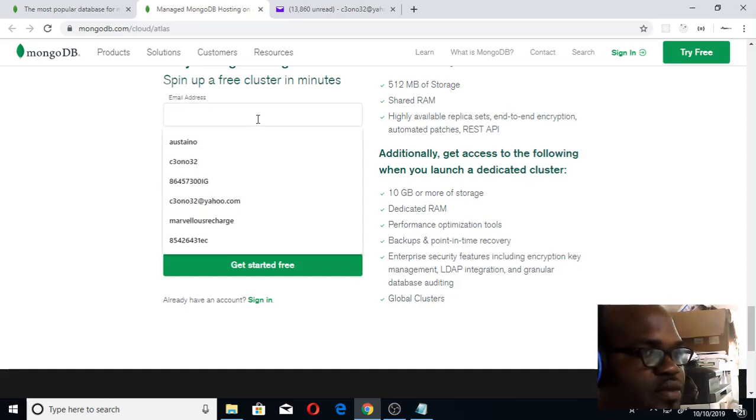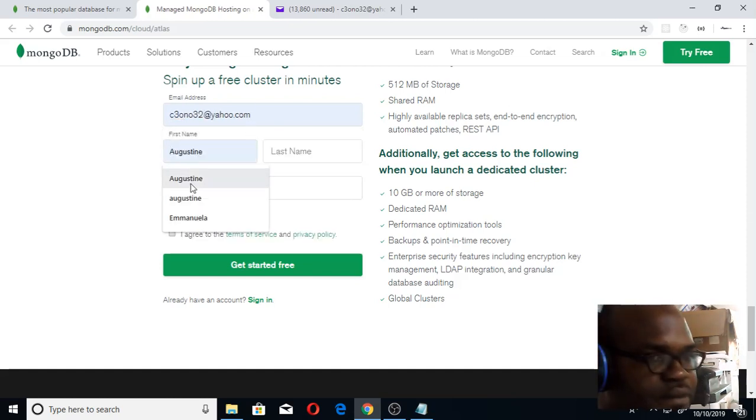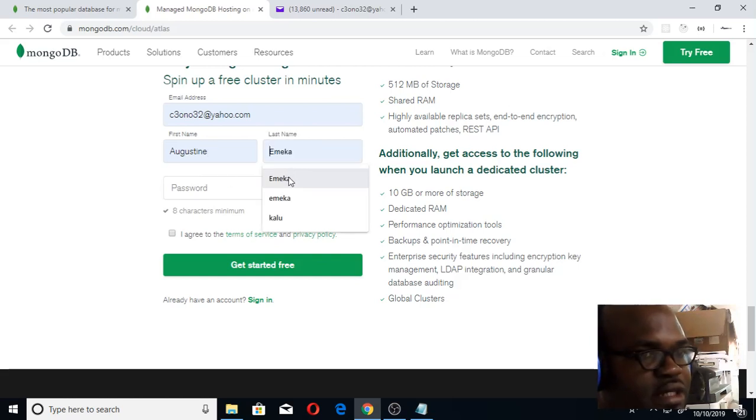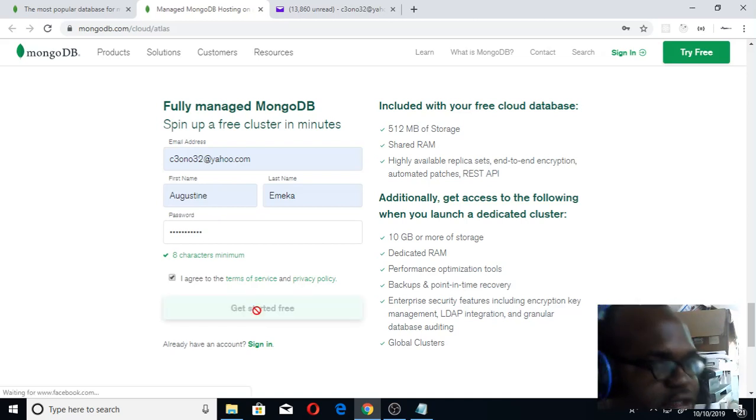So I'm going to quickly put my email address here. Then I'm going to put my first name, Augustine, my last name, Emeka, and I'm going to put a password. You see the requirement that the password has to be 8 characters minimum. So I'm going to put a simple password that has 8 characters minimum. Having done that, I'm going to click on I agree, and I'm going to click Get Started Free. So that's how you set up an account.